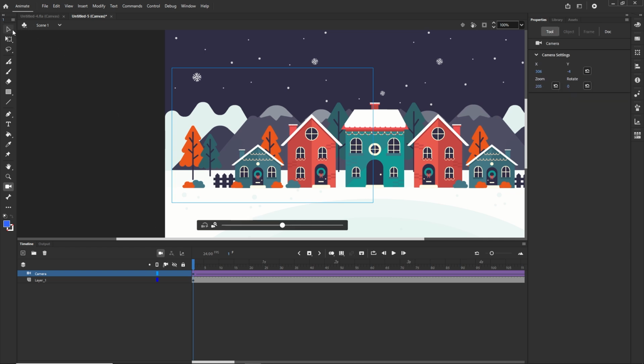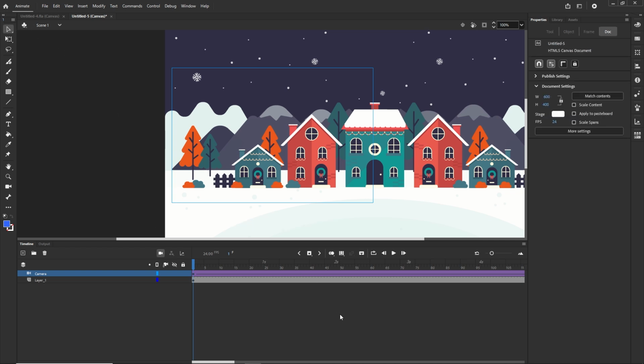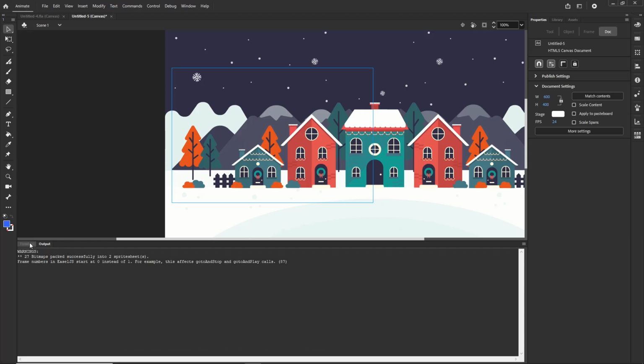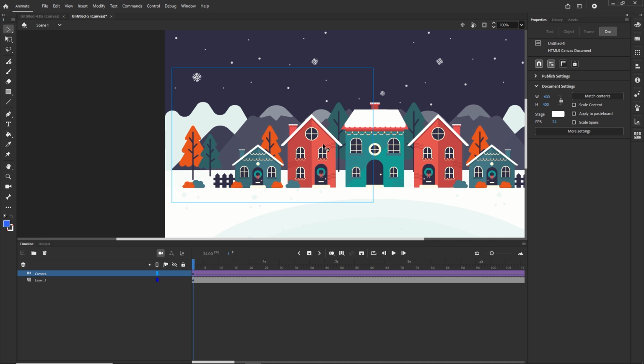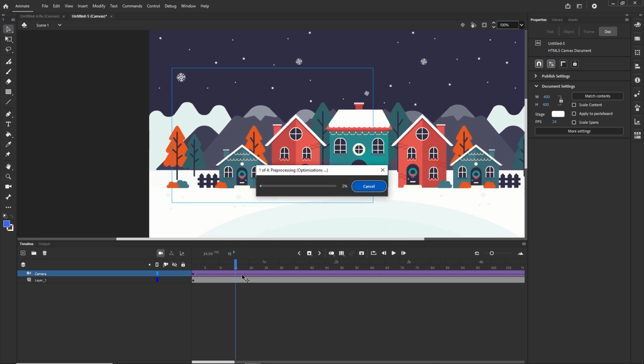Now I can go ahead and test this in the browser, so I will go with Control Enter, Command Enter, and this is what we are going to have. Okay, I recommend you to save your file, because when we are going to have vectors like so, it's possible that your Animate is going to crash or something like that, depending on your PC and so on. So I'm not going to save this, but I would recommend you to. So basically, I can go one more time, Control Enter, Command Enter. We are going to have just the animation like so.